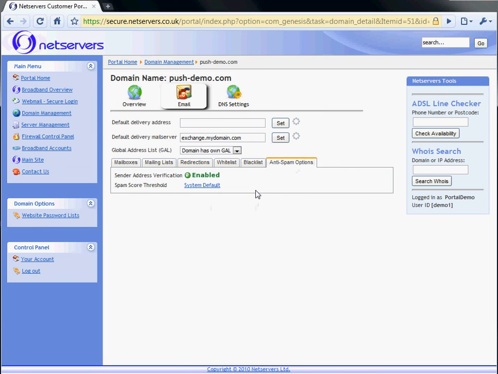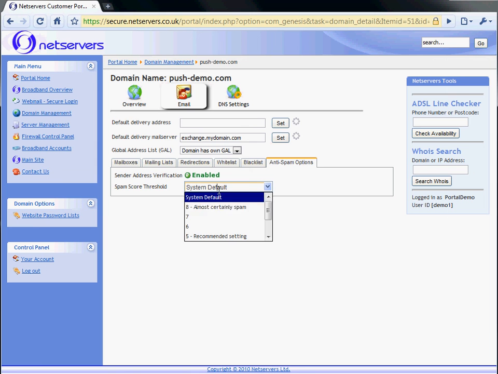And again, anti-spam options, a bit simpler here. Sender address verification for the domain as a whole can be enabled or disabled, and spam score threshold for the domain can be specifically set. And again, as I said, that can be overridden on a per user basis anyway.